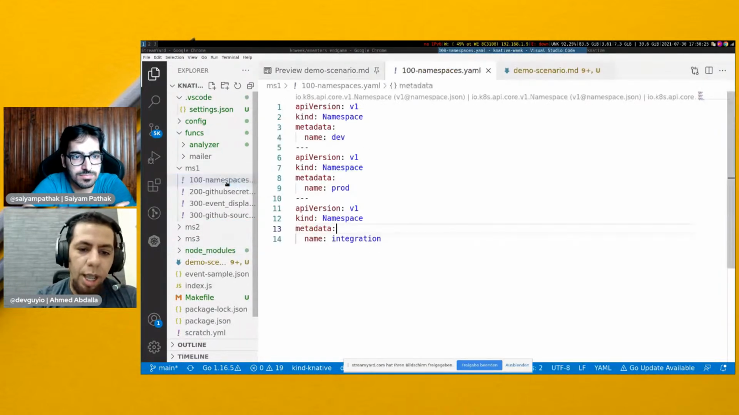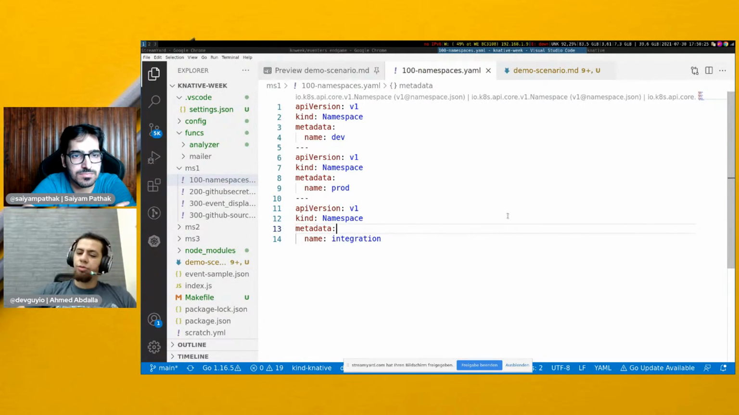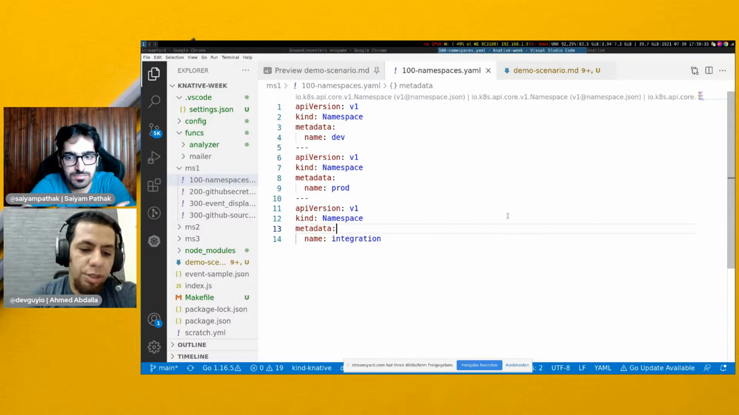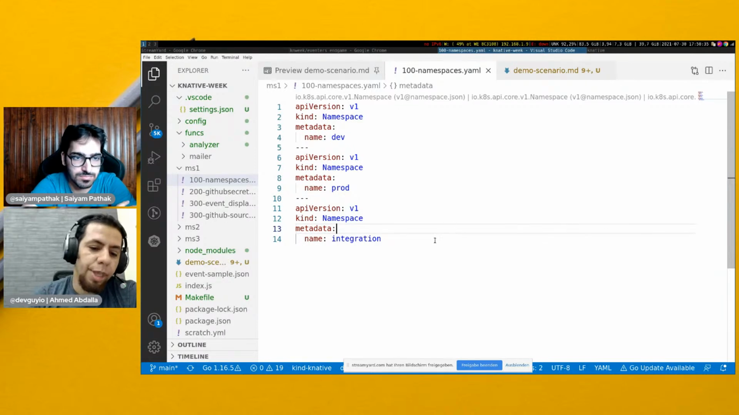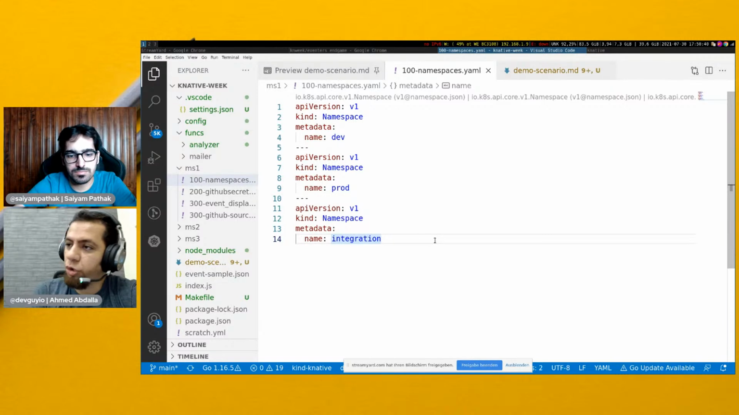I'm going to start with three namespaces, bear with me. In our virtual scenario, we'll have a namespace called the integration namespace, and the integration namespace is where I want all my sources to live. You can think of this as a common practice, for example, when having different teams.